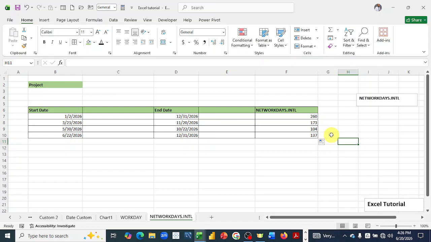So Network Days INTL allows you to customize your own weekends. Okay, unlike Workday and Network Days, they will automatically remove your weekends. For Network Days INTL, it allows you to pick your own weekends.